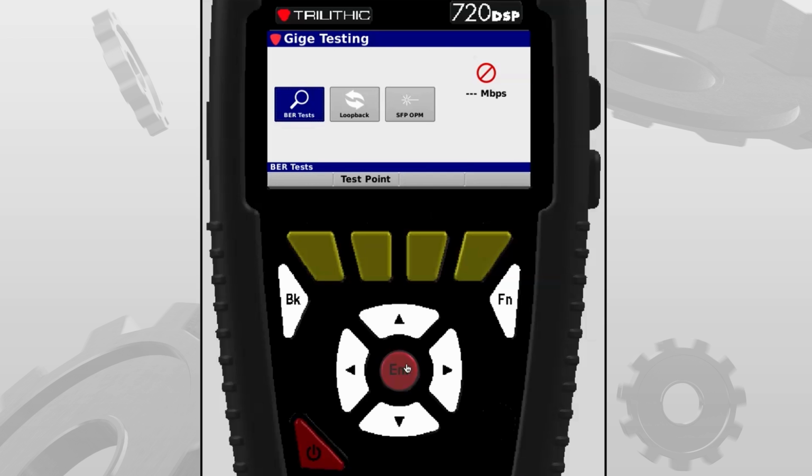And instead of selecting BER test, you'll notice that we don't have any test point listed on the meter because there are none available to it. So we would select test point and go to new.